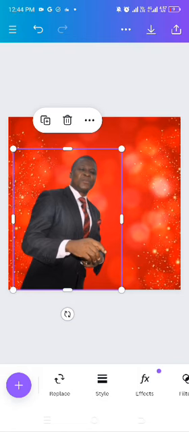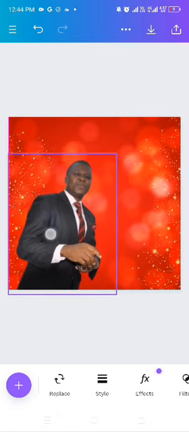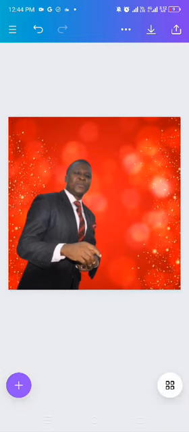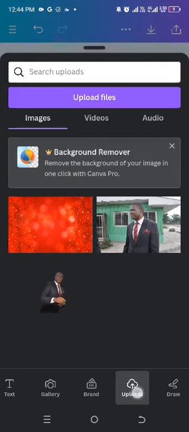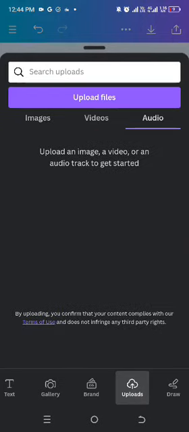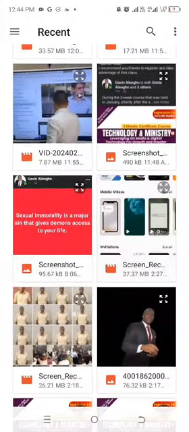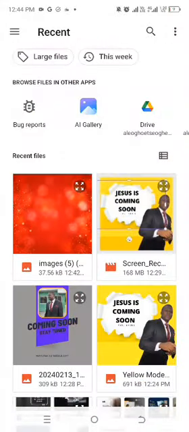This is practice, but this is just for the sake of practice. So that is that. Then let's assume you have your church logo and you want to use it the same way. If your church logo is already in your phone, you can go to the plus button, go to upload, and upload file. Look for where the logo is and apply it.